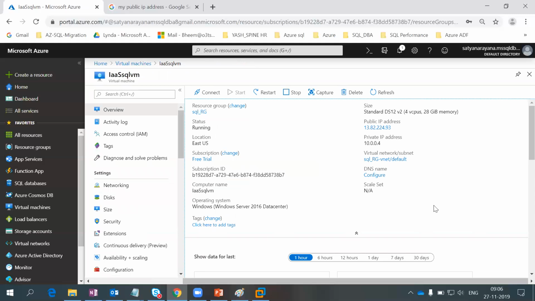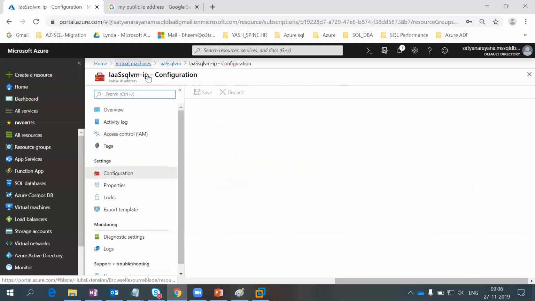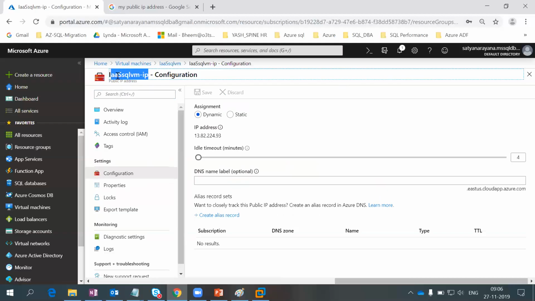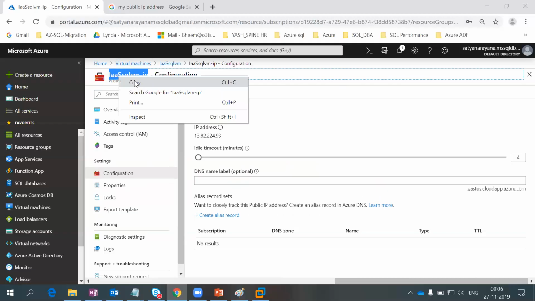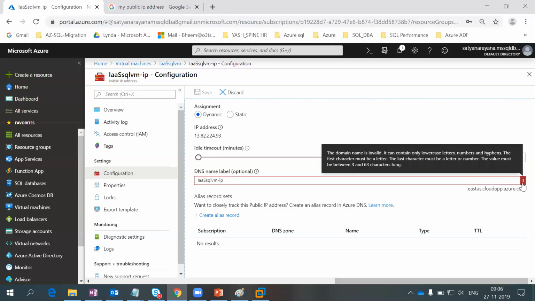Okay, let it do this one. Okay, so it is not accepting. Okay, so mostly it is going to accept. The domain name is invalid and it can only take lowercase.